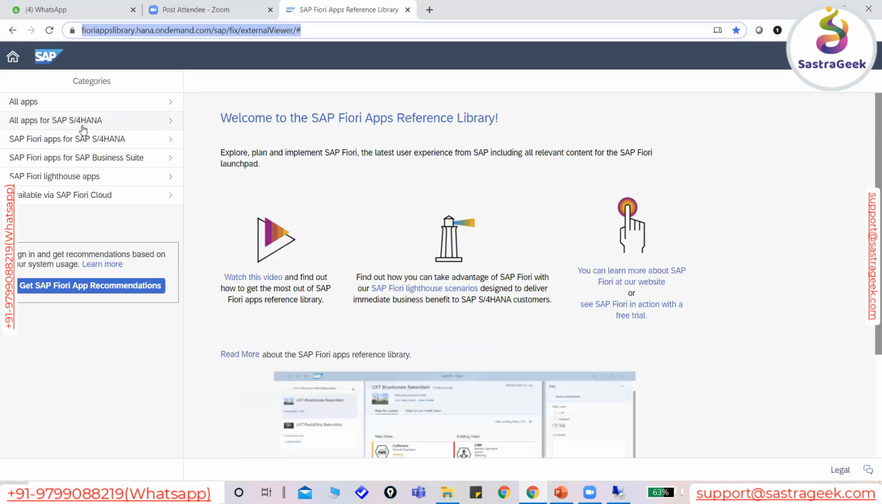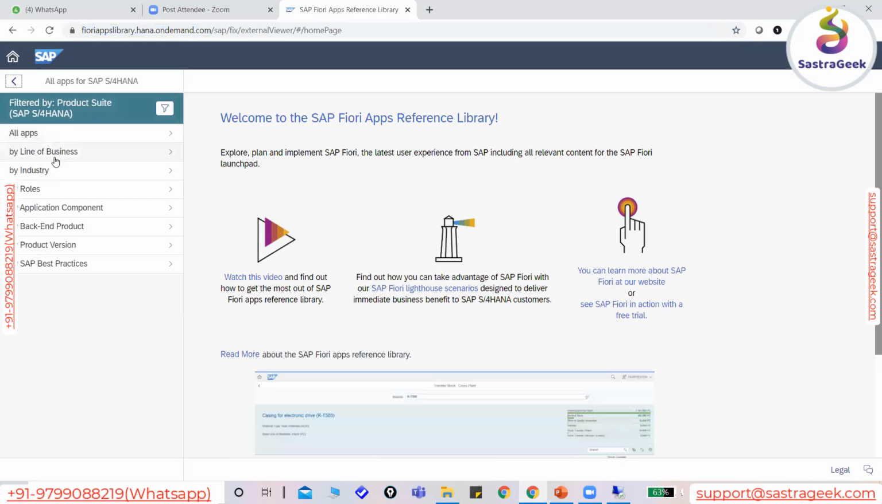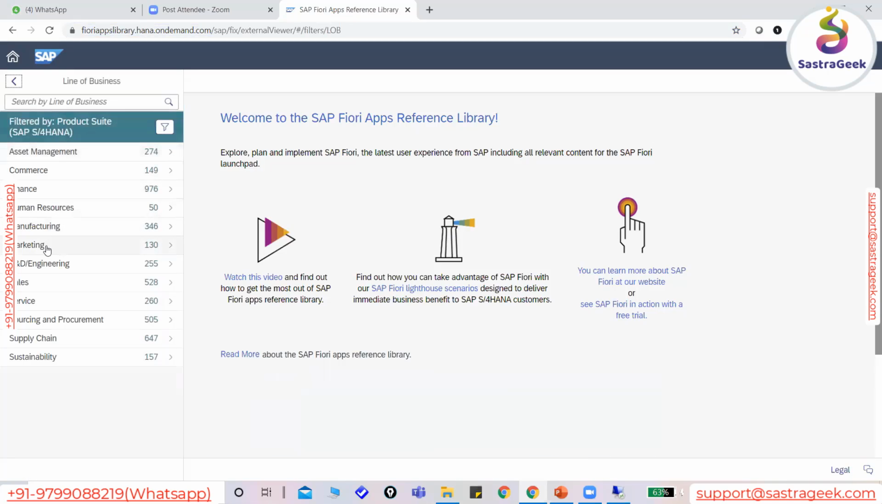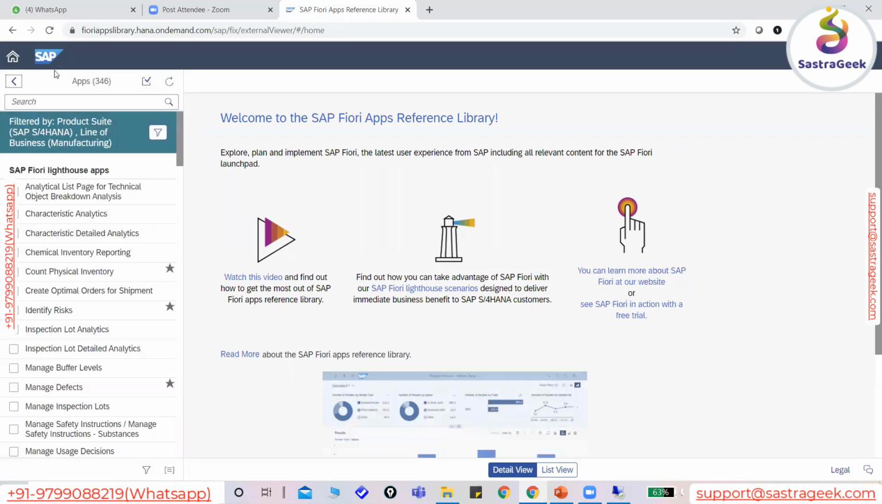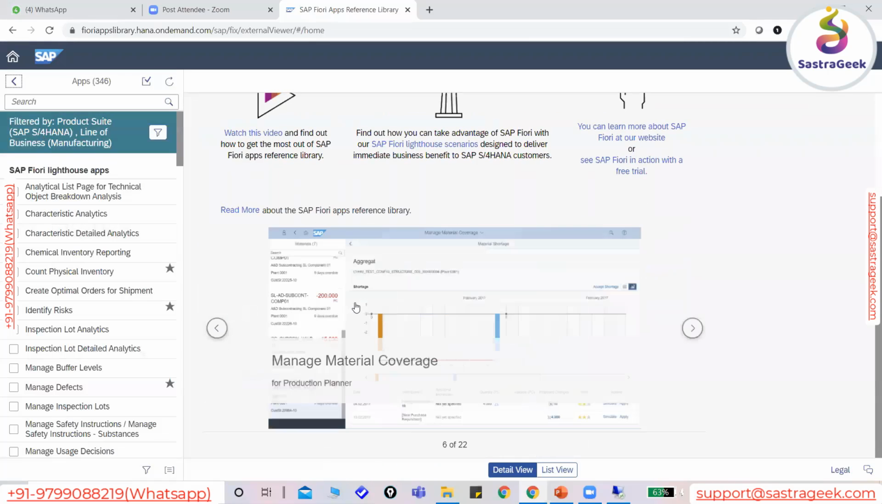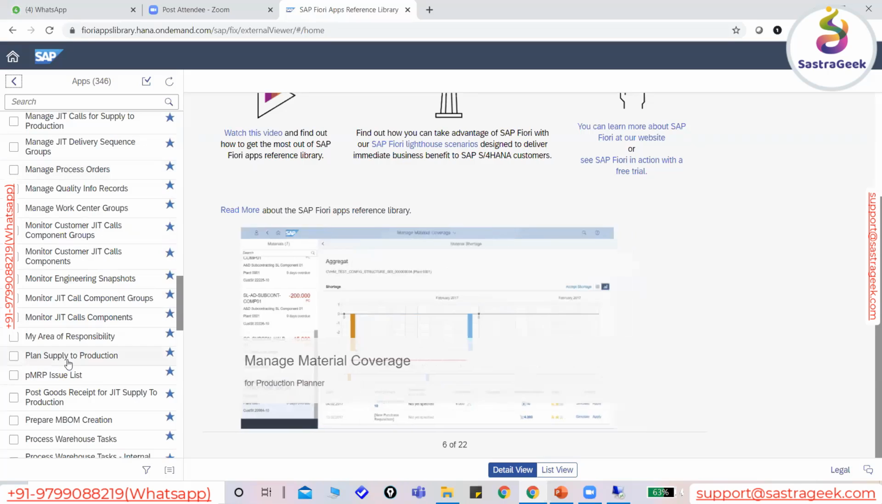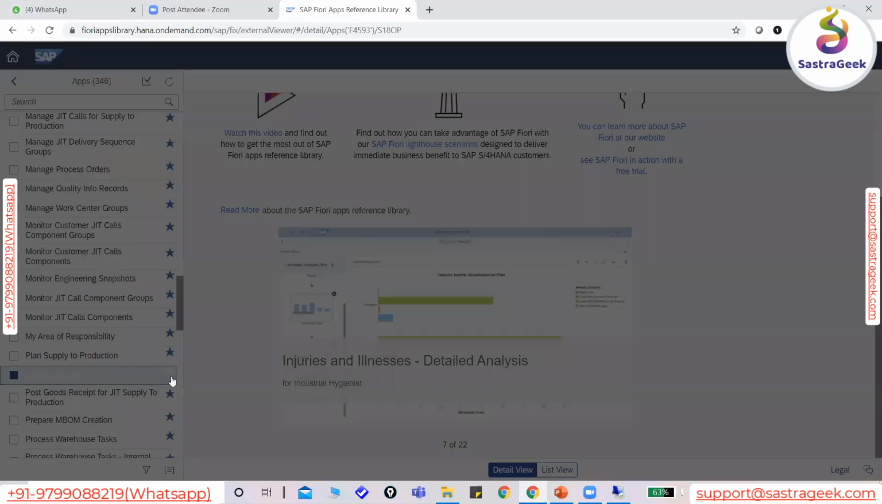Here are all the Fiori apps for SAP S/4HANA. You can go to all apps by line of business. In the line of business, you have manufacturing, marketing, sales, and so on. As of now, 346 applications are available. If you go here, you can see all the applications. Now, you can select any one of the applications, let's say the PMRP list application.